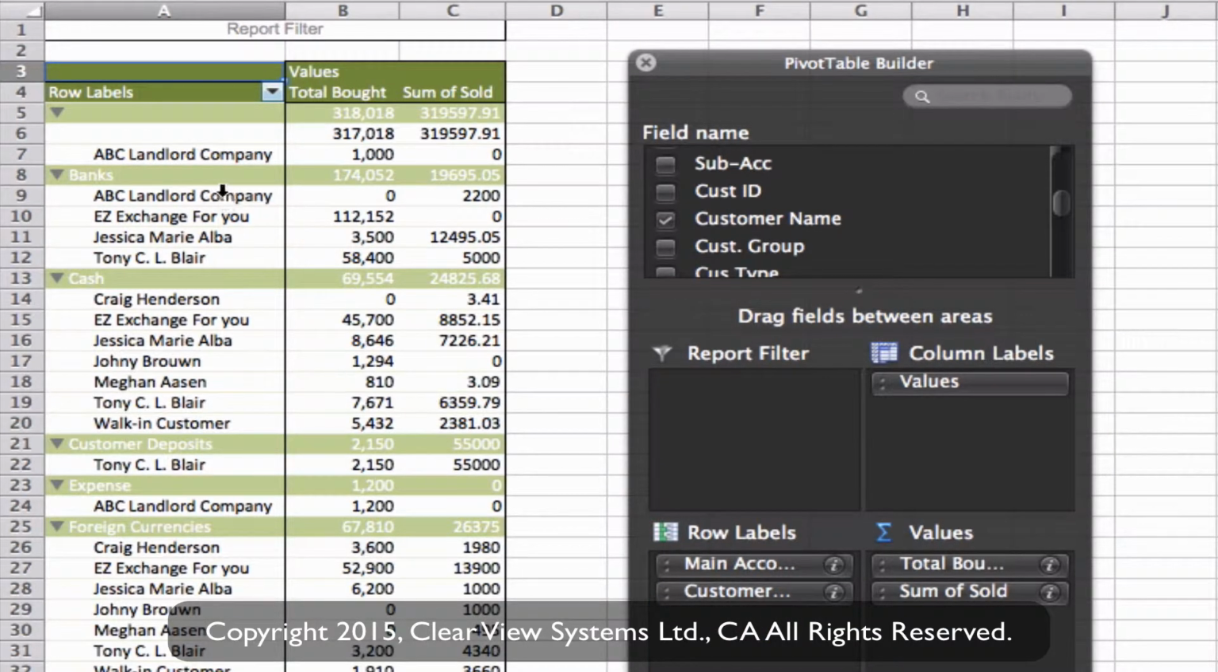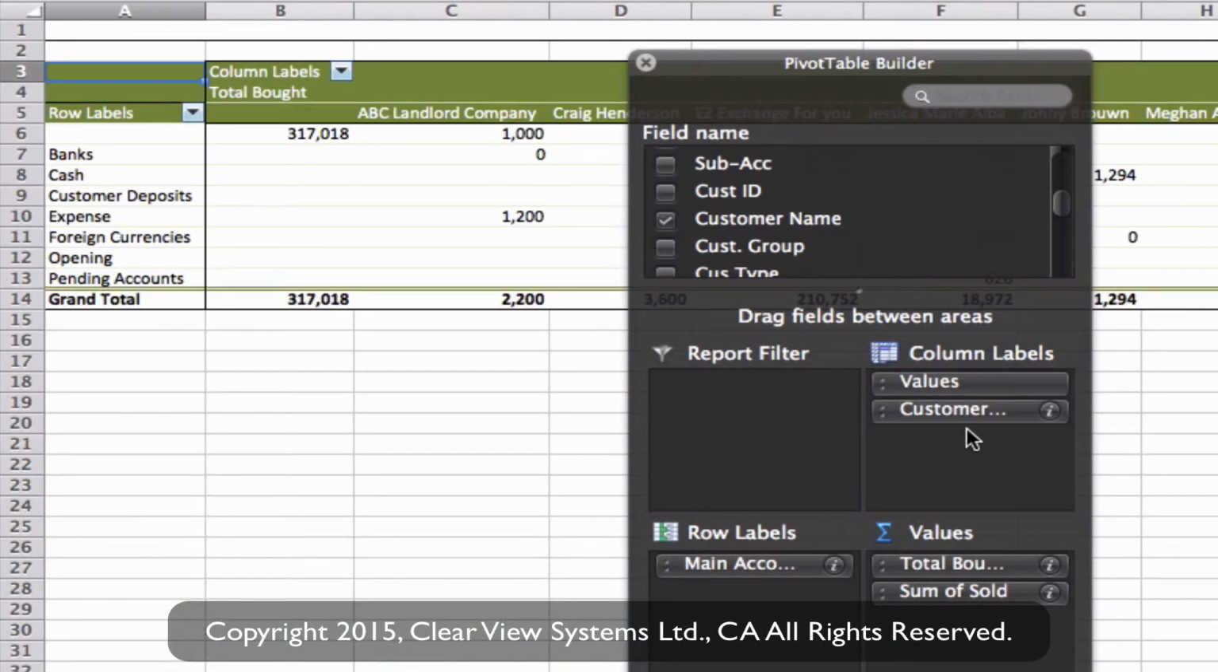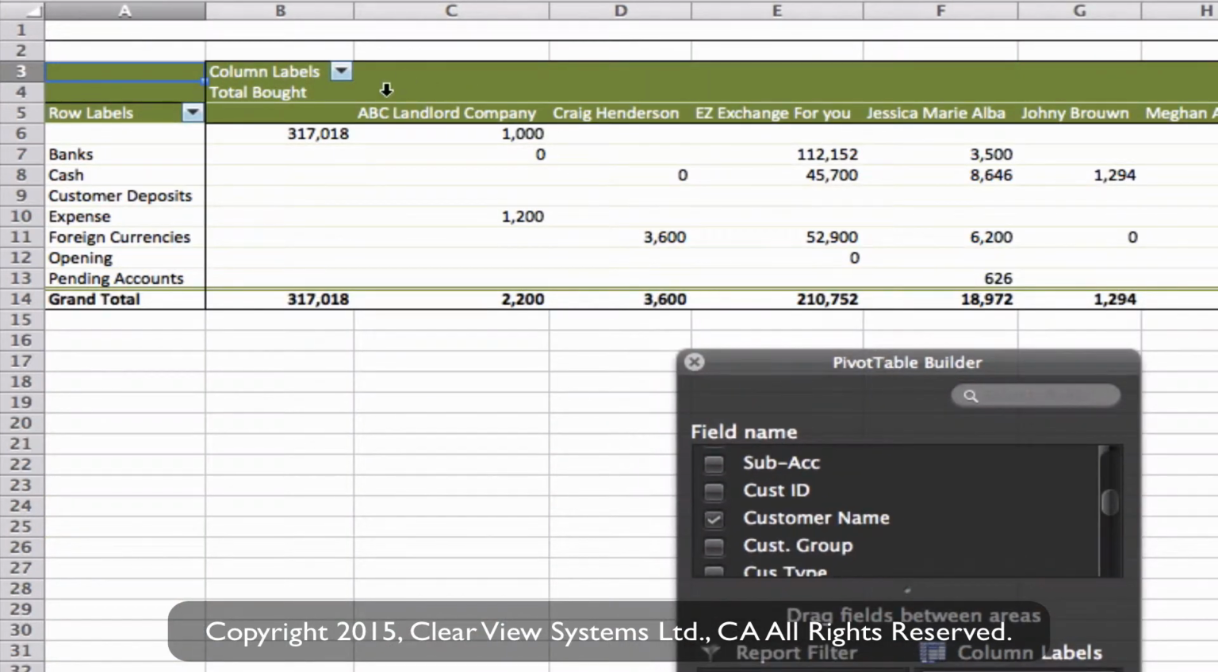So now we have our main accounts, and then we have all of the transactions by our customers underneath those main accounts. We can also change the way that we lay this out. So if we don't want to have those down in the row labels, we actually want to have the customers in our column labels, we can drag that up, and you can now see that we've got all of the customers along in our column labels, and then we have our main accounts in our row labels. So you can really play around and see the difference and the changes that you can make with these tables.